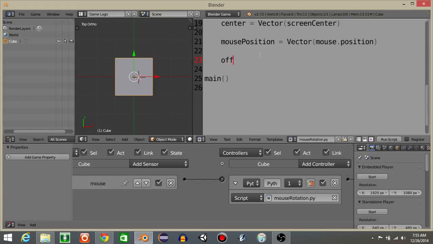All right, and now what we're going to do is get our offset. So let's have offset is going to equal mouse position minus center, and that's going to be all in parentheses. And we're going to multiply that by negative 0.002. So times negative 0.002. And below this, let's rotate our cube using that offset by using our ROTZ actuator.